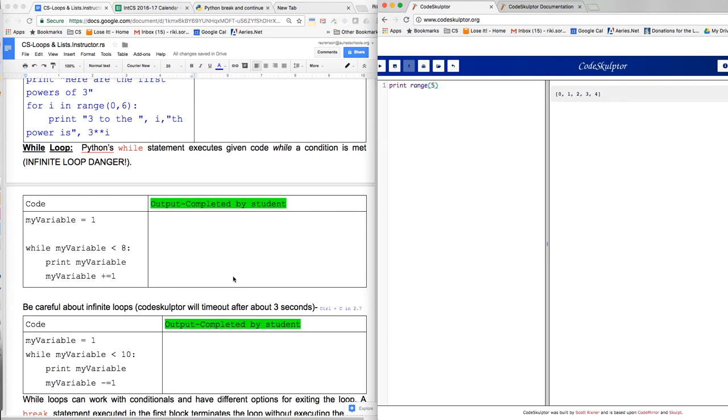Okay, moving on ahead. That's the for loop. Now we're going to talk a little bit about the while loop. While statements include code given with while a condition is met. So this is sort of like repeat until some condition is met. So it's kind of a combination of a for loop and an if statement at the same time.